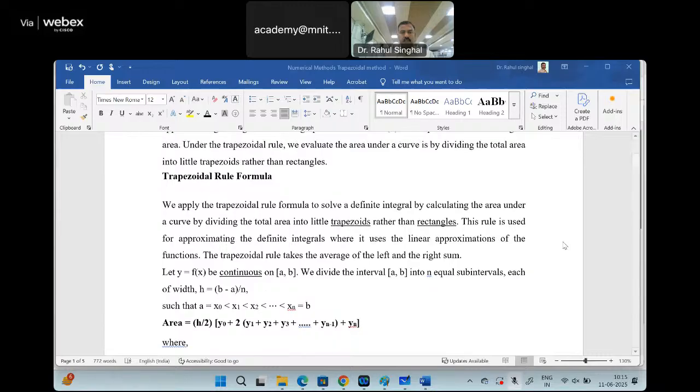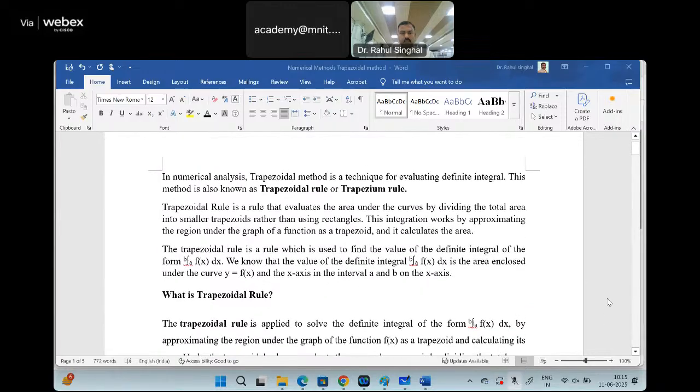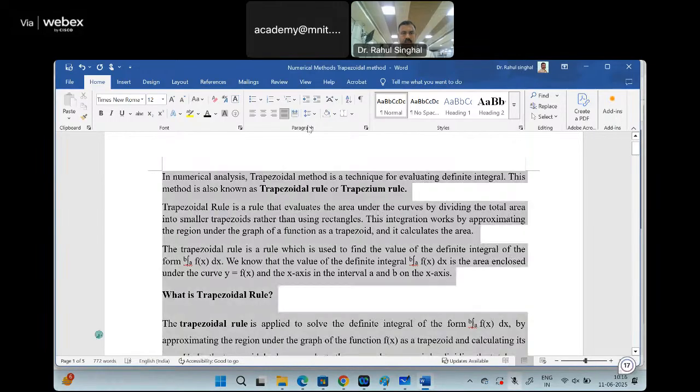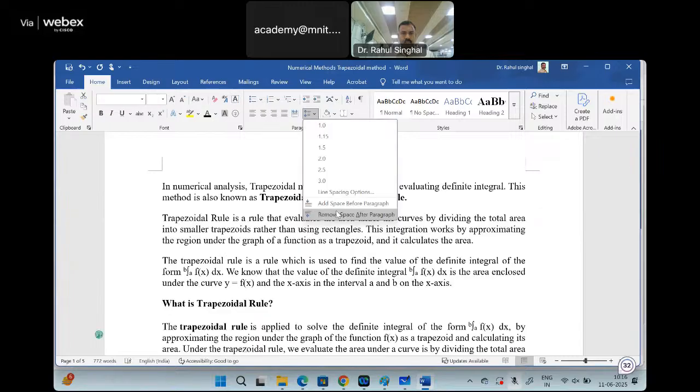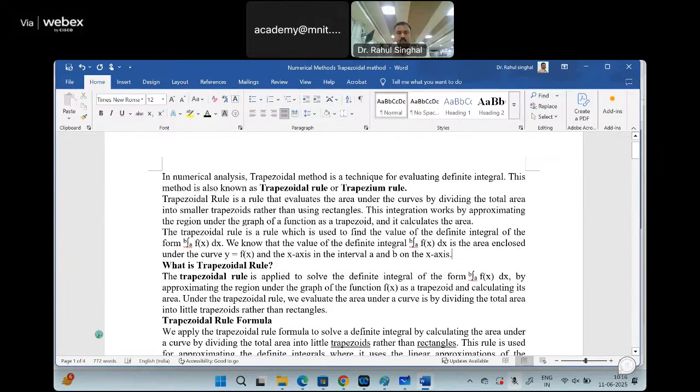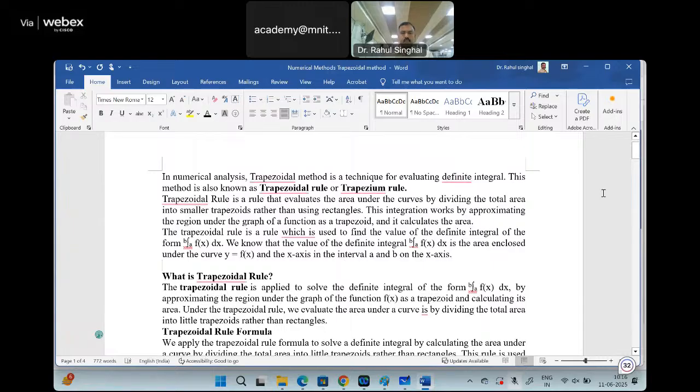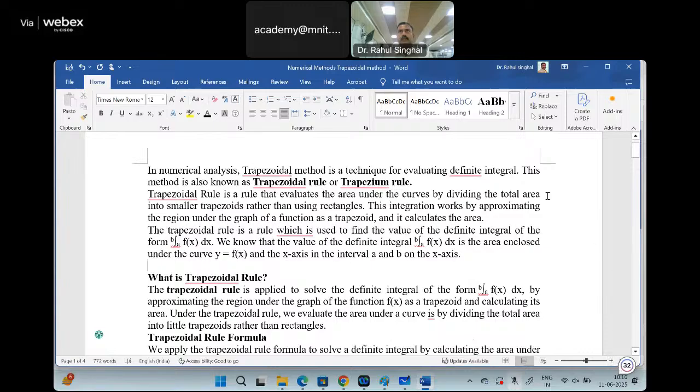I hope my screen is visible to you. I'll just make it. Any participants? Rampal, Jyoti, can you write yes if you are able to see my screen? Is it visible? Okay, good. Thank you. Thank you all.